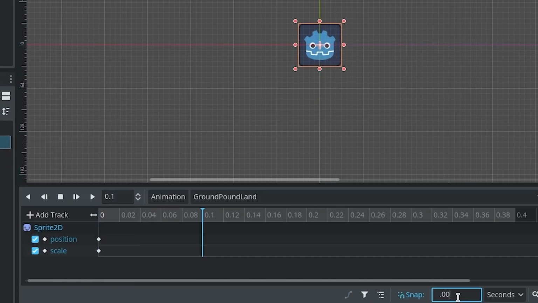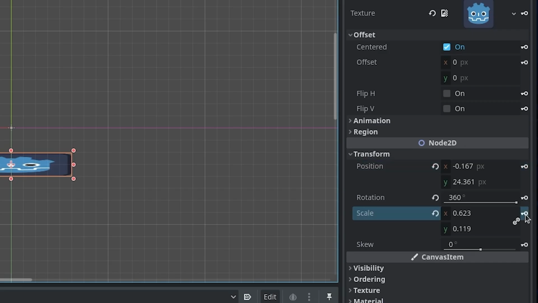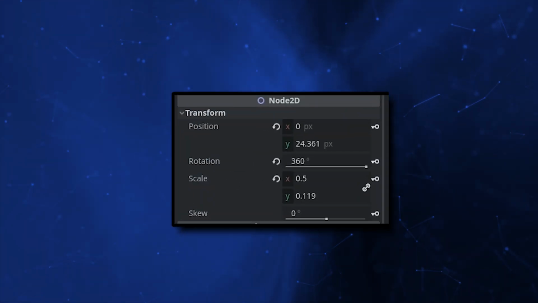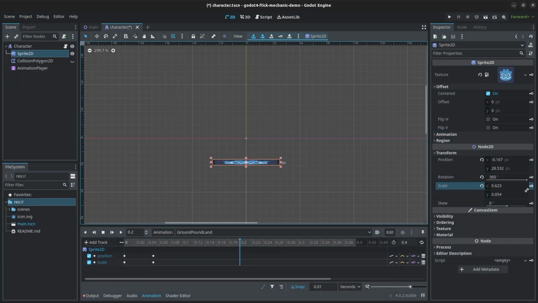Move the playhead to around 0.05 seconds. In the editor, scale the sprite like this. Click the key button on the position and scale attributes again. We will need position here because we are technically translating the sprite a little by doing this. Repeat this process again around 0.2 seconds, this time squashing the sprite even more.